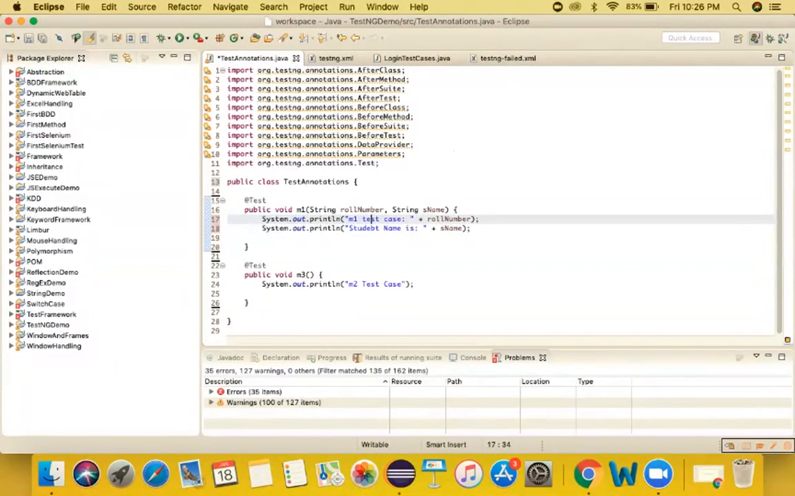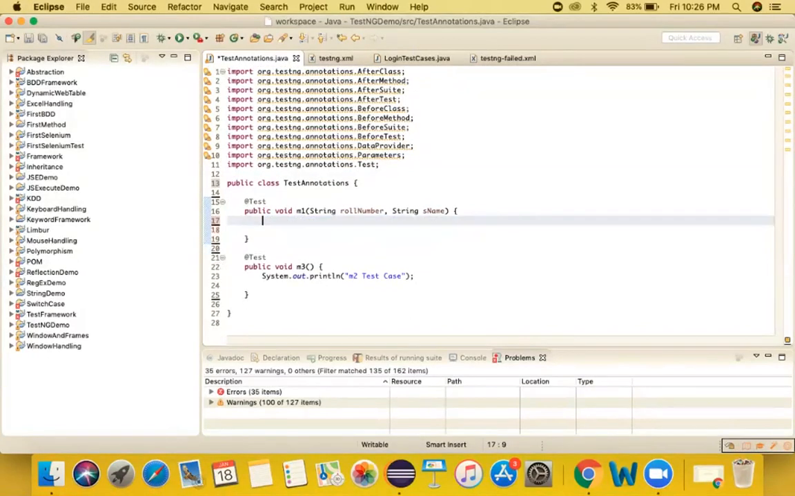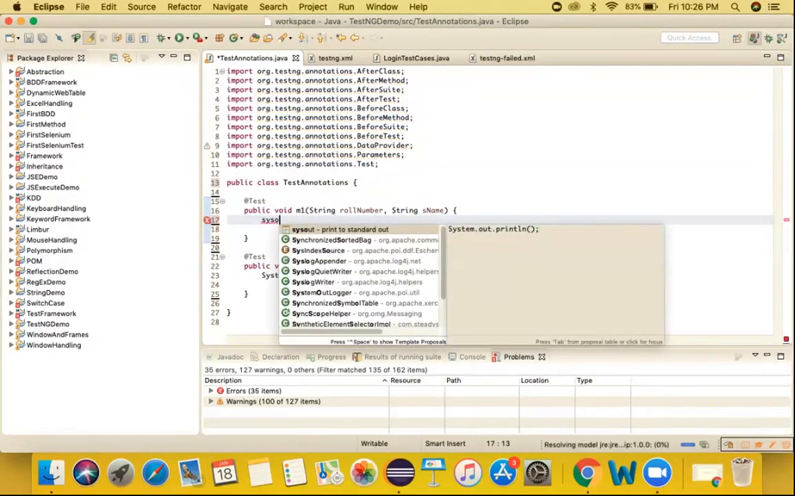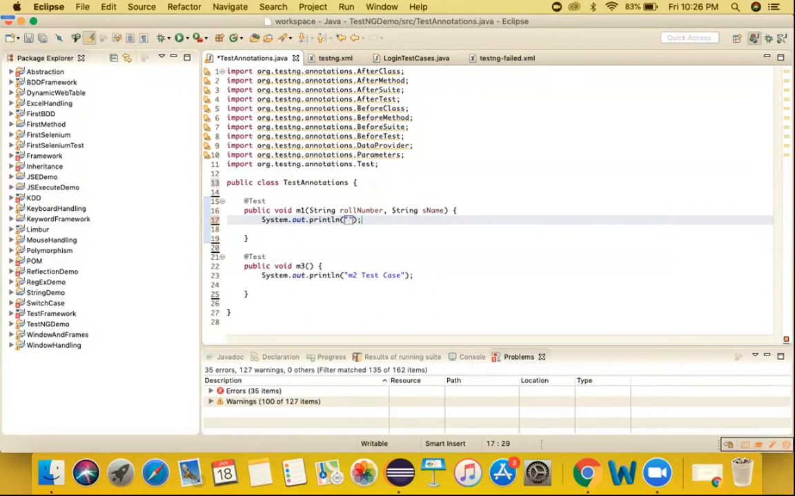Let us say I'm going to write some simple message over here, System.out.println. Sorry if you can't see the font. M1 test case. This is the message I'm going to write, and this is the M2 test case. Let's say M2 test case. So these are the 2 test cases we have.